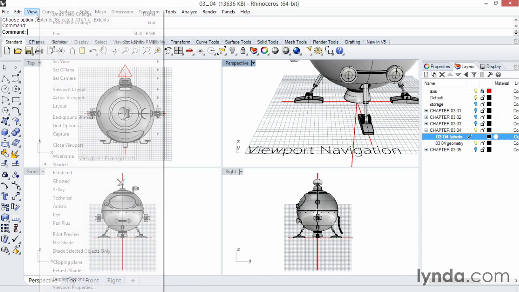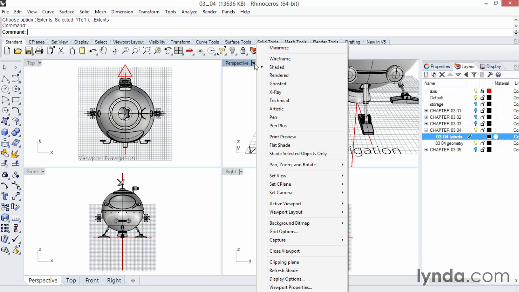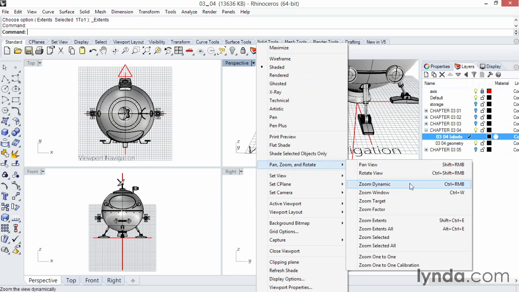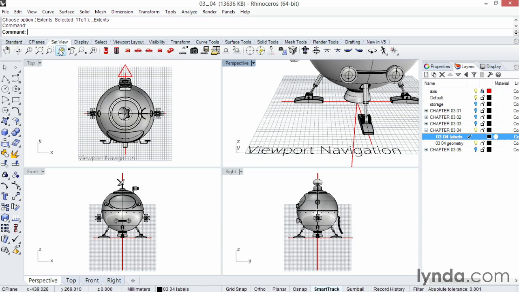We'll start off with here at the top. Here is your view. There's pan, zoom, and rotate, along with keyboard shortcuts, which will be very handy. You'll probably want to start using those pretty soon. Next up is under the viewport label. So all of these have little pull-down triangles. And there's your pan, zoom, and rotate, again with keyboard shortcuts. We're on the standard toolbar here. There's pan, rotate, and zoom as well. But we're going to go to the set view. There's some more options here.